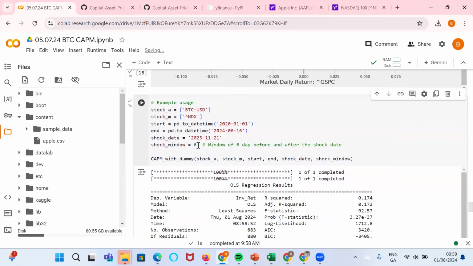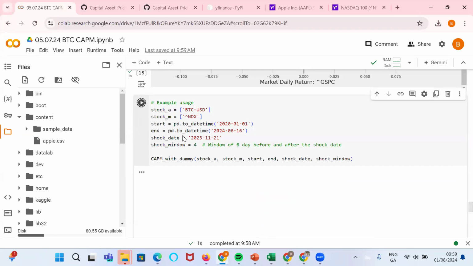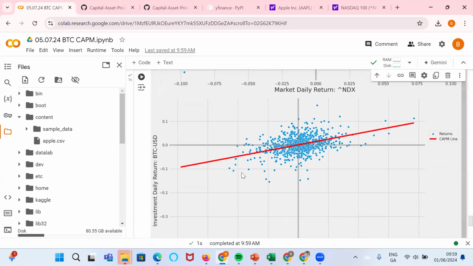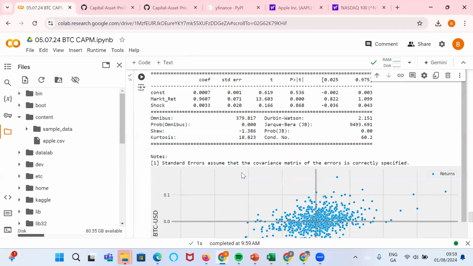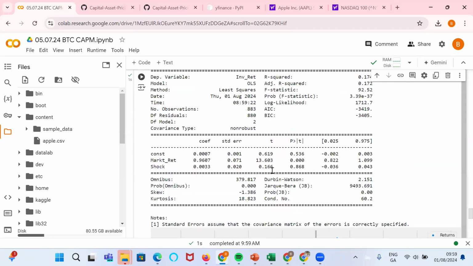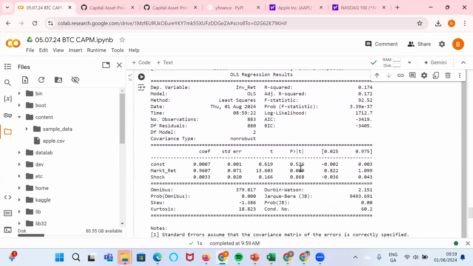Anyway, we can change the dates. Maybe let's go with a 4-day window. Still no impact, not statistically significant. The p-value is not sufficiently low. The t-value is too low, should be 2. We have an 86% chance that this actually could be 0.